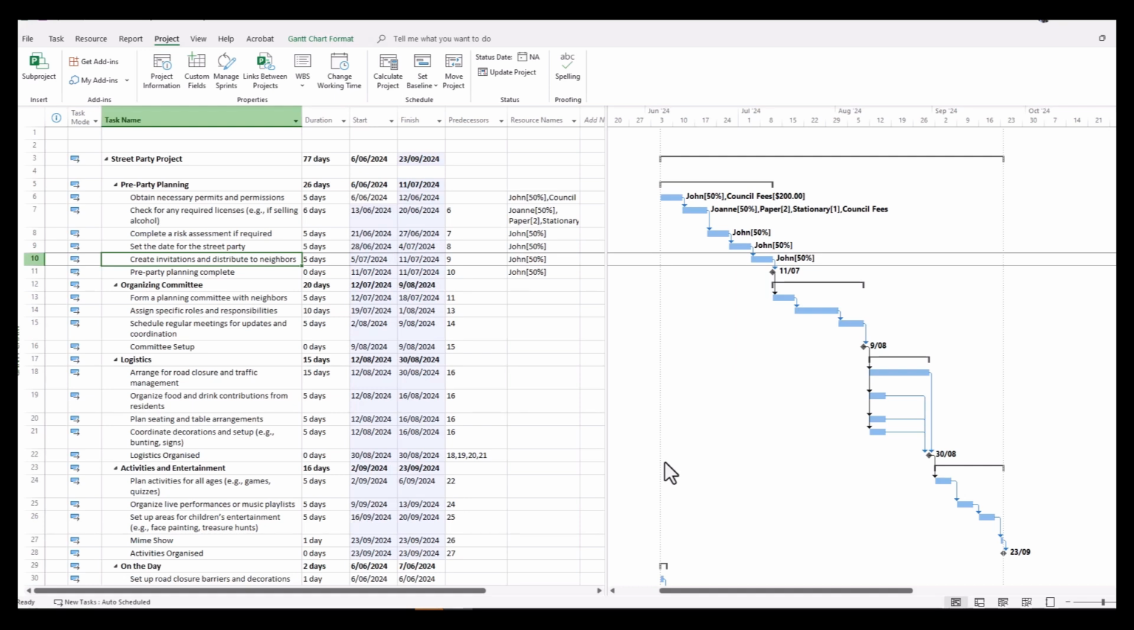So Microsoft Project, very, very flexible. It can almost cater for any type of work week scenario.